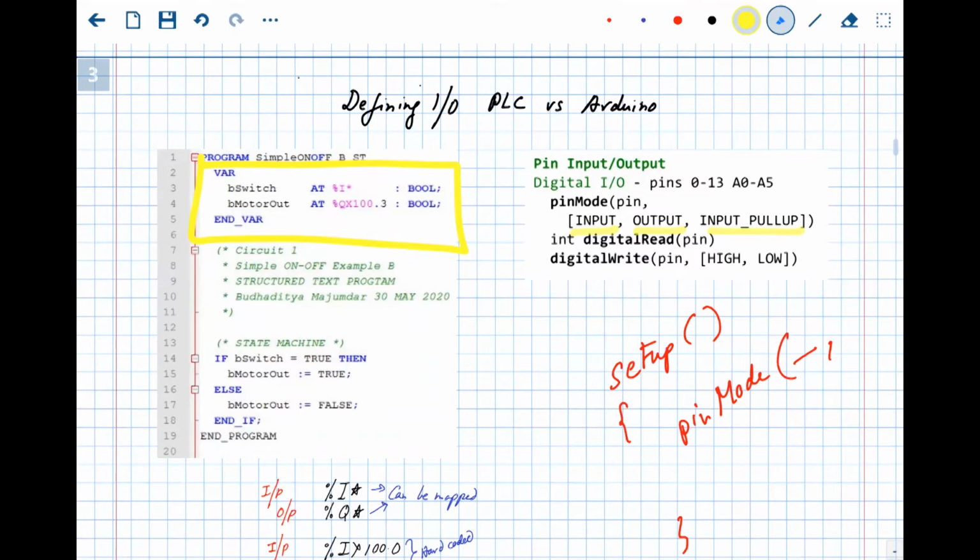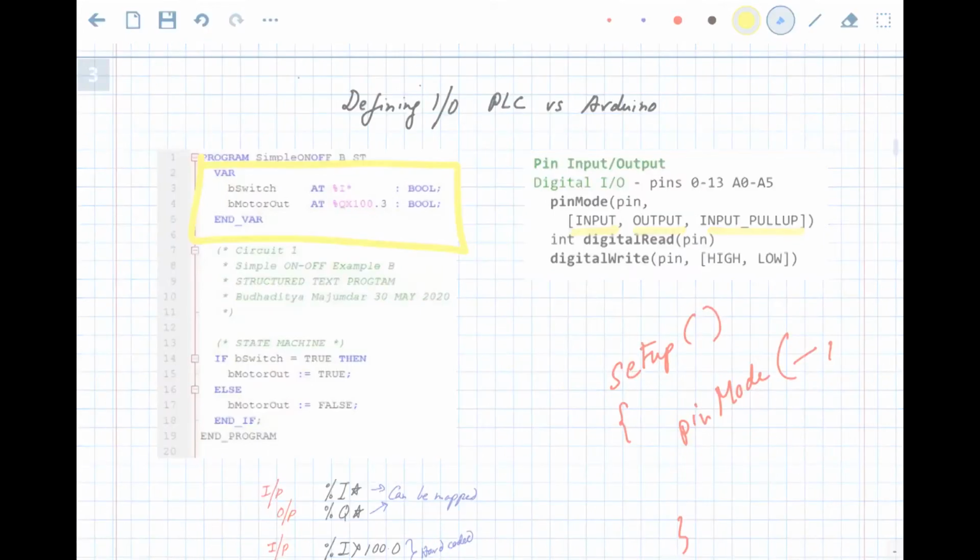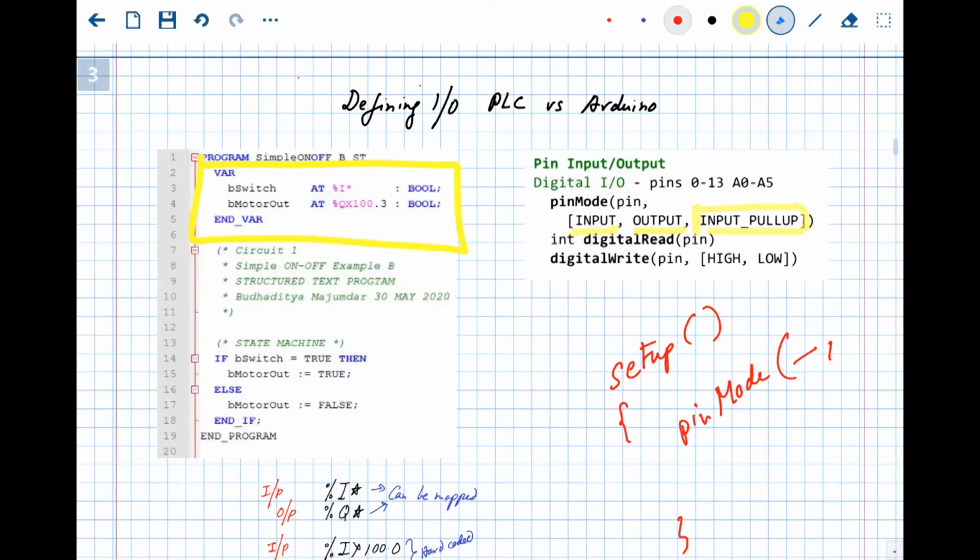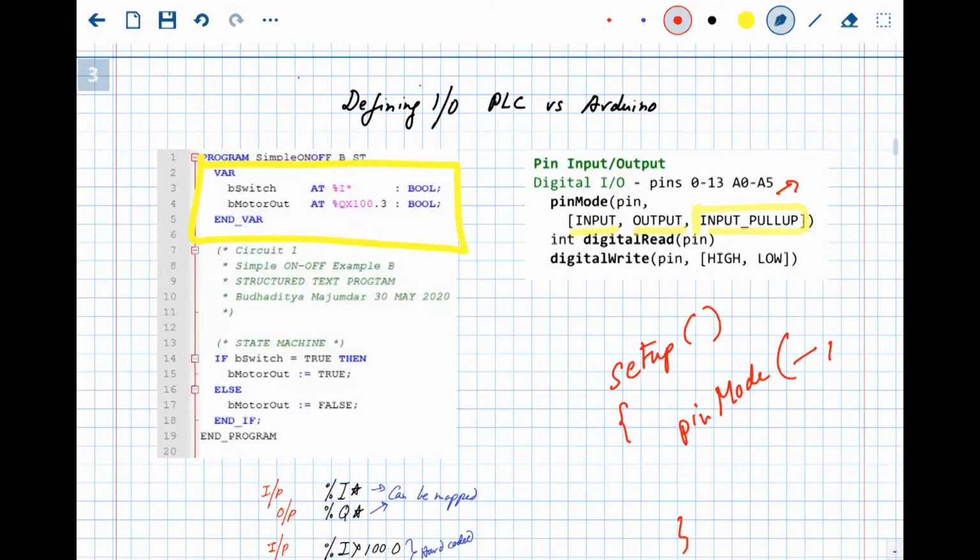Input pull-up means it is by default set to 1, and you only can have a 0 to bring it down to 0. That means it's an inverted input. I'm not going to discuss much in the first part of this series on input pull-up, but just remember this is an inverted input. That means you need to have 0 to make it true or high.